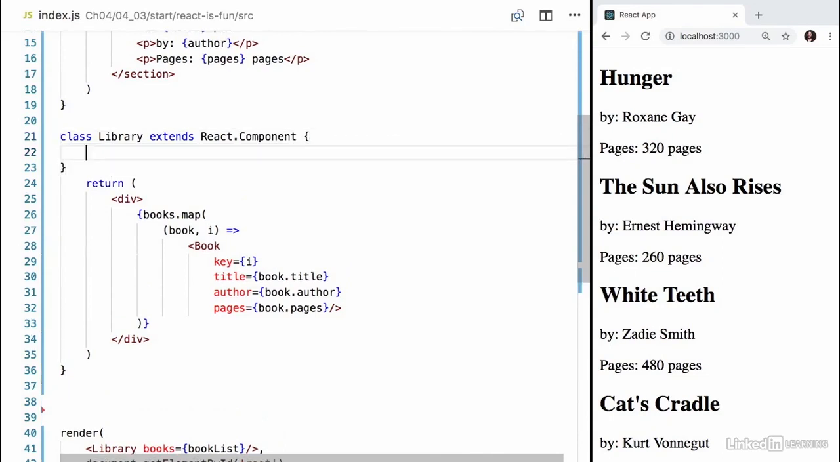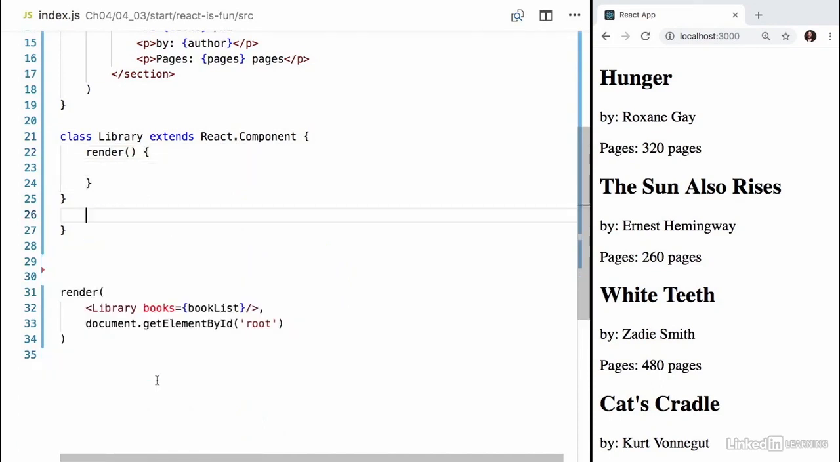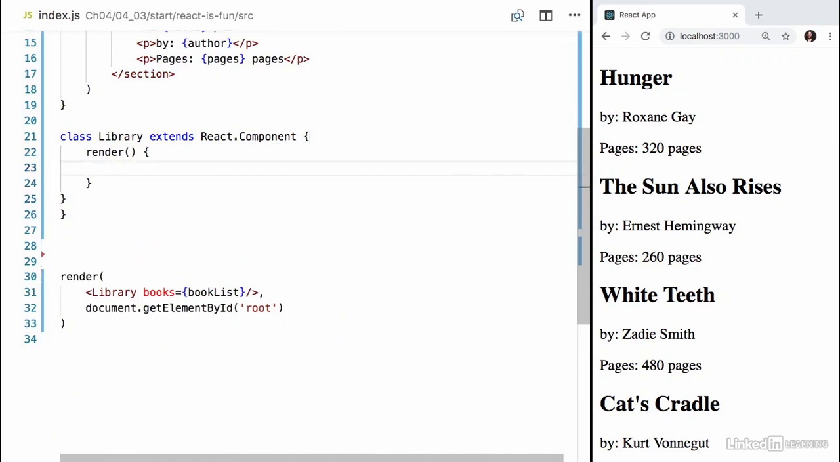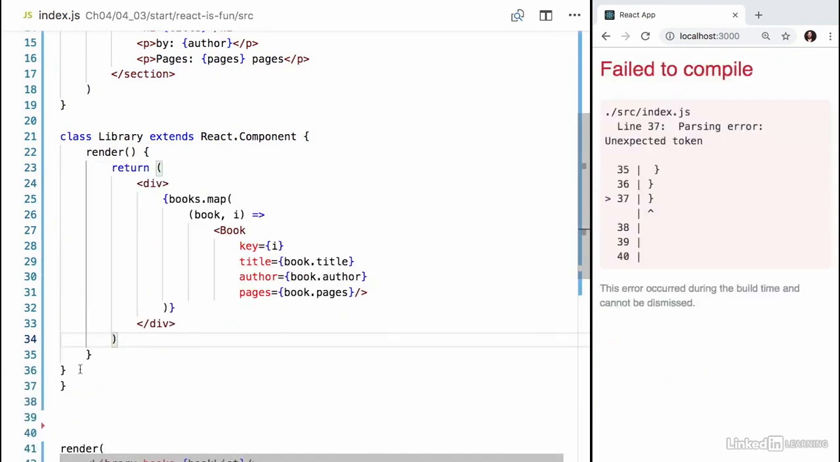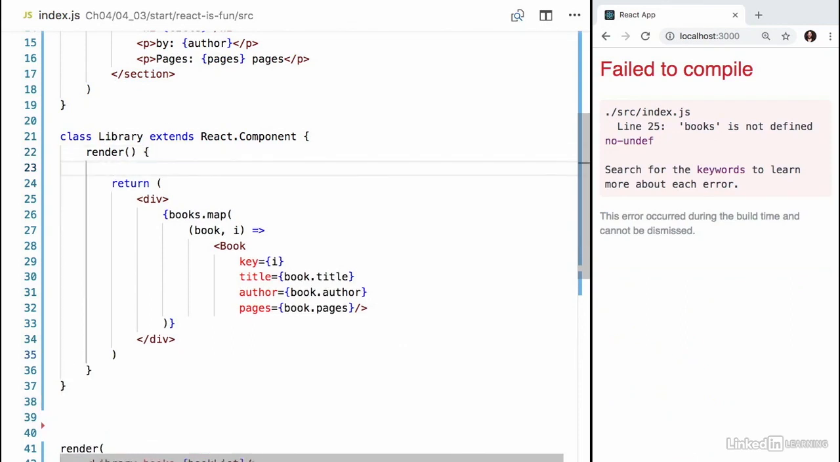And then we're going to add the critical render method. We have to have that. And then we'll take everything that has been returned here and simply place it in the render. And I see that we have an extra curly brace there, so let's delete that. And it says that books is not defined. That's okay. The thing we need to do here is, instead of passing down props to our function, we're going to access them via this. So we'll say const books equals this.props.books.